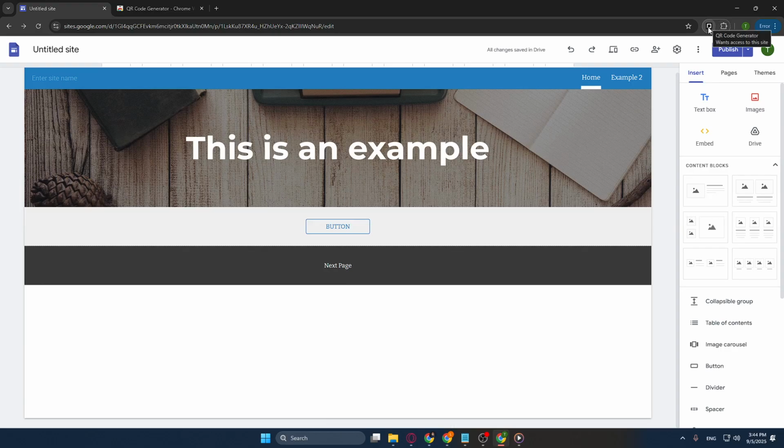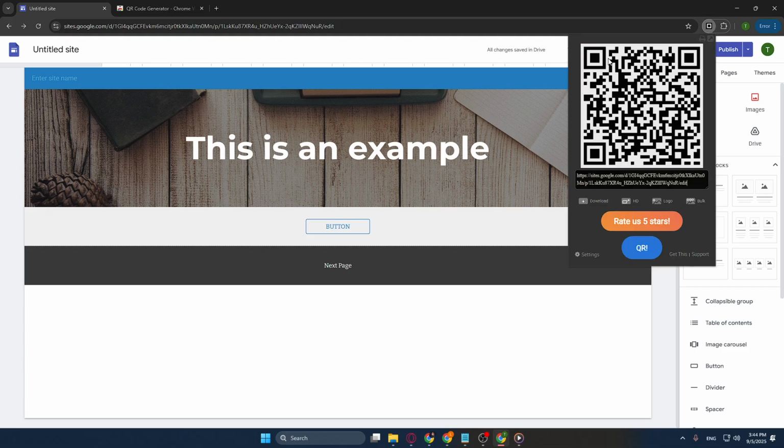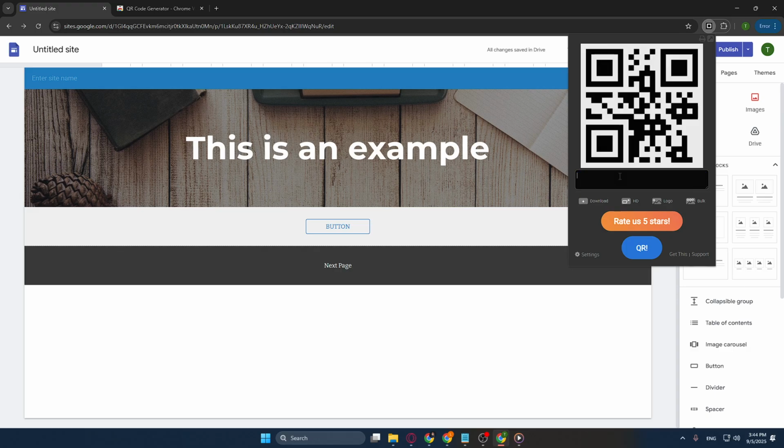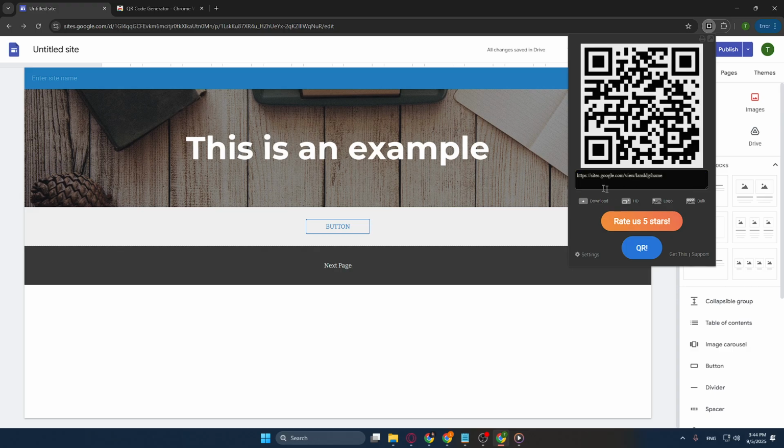Click on the extension's icon in the upper right-hand corner. This will open a small window where you can paste your Google site link. Use Ctrl+V to paste the link into the field provided. After pasting the link, look for a button labeled QR and click on it. Instantly, the extension will generate a QR code for your site.